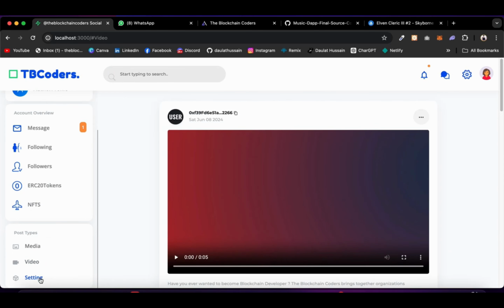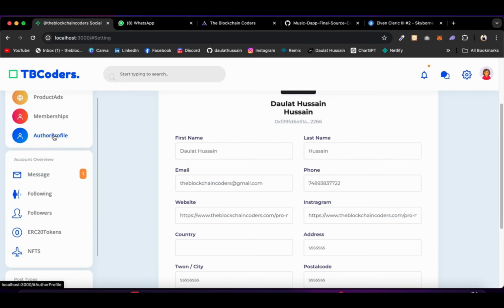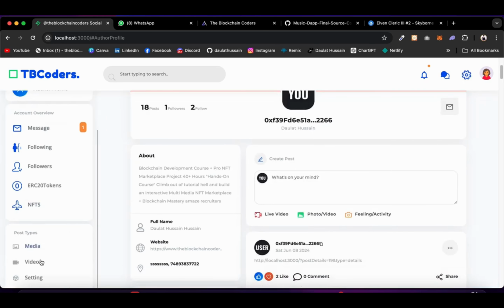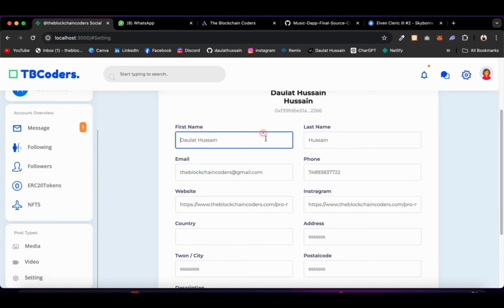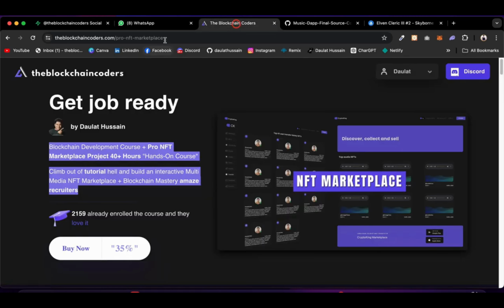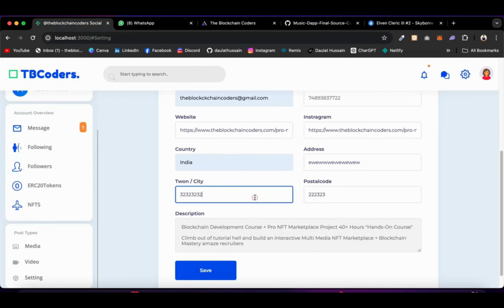Now we can come back to the settings. If you want to update the details about your profile, you can do that. Right now, if I take you back here in the author profile, all of these details are reflecting here. But if I want to update, I can do that very easily. I can come back here and I can say Daulat Hussain. I can give the email ID. So I'll say the URL I'm going to share. I'm going to simply copy this one, come back here, paste the URL and provide all of these details.